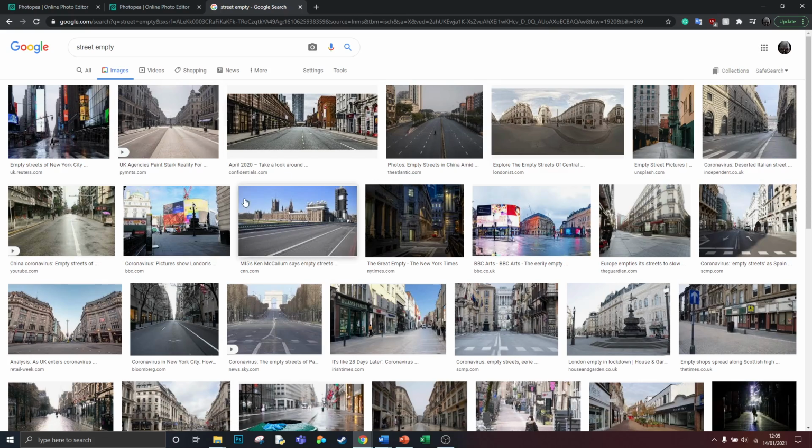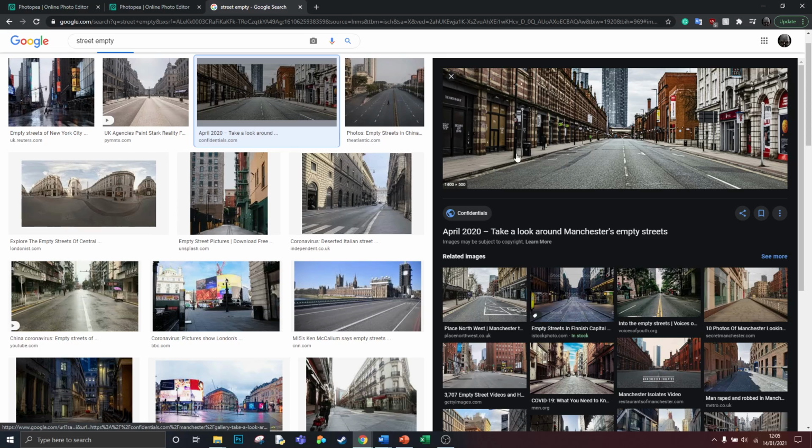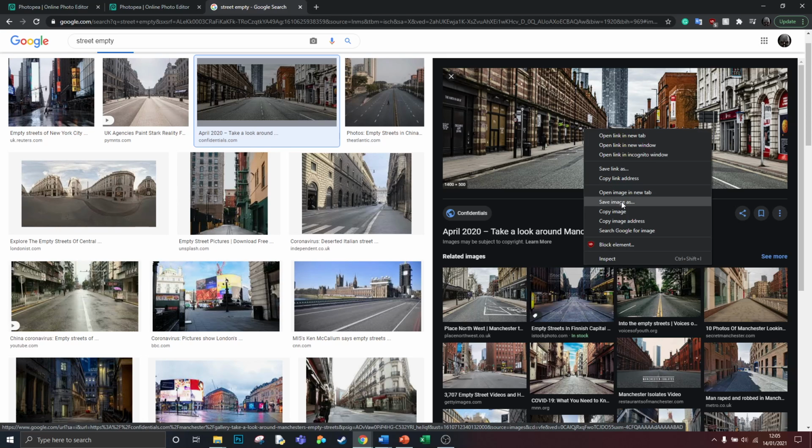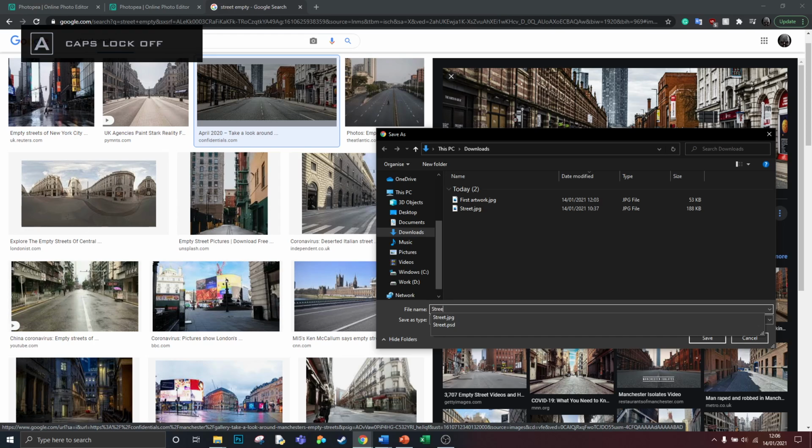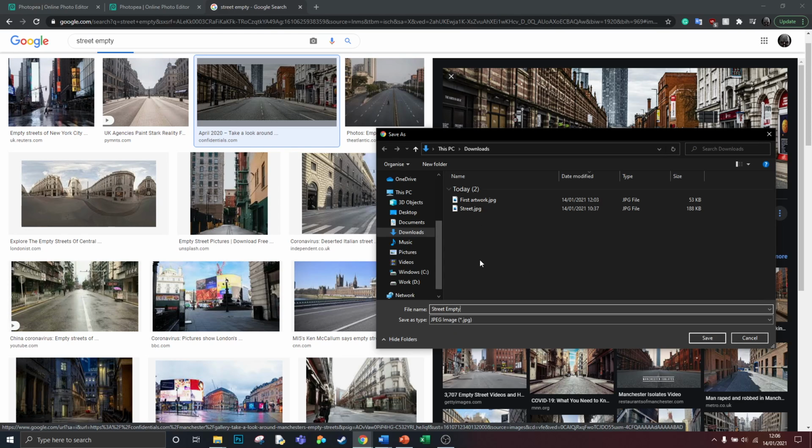I've got loads of different image options here. So for example, I think that one looks good. It's a nice empty street, lots of open space for me to put things inside of. So I'm going to choose this image. To save this image, you're going to want to right click on the image and save image as. So I can now call this street empty. When I save this, it's going to be in my downloads folder.